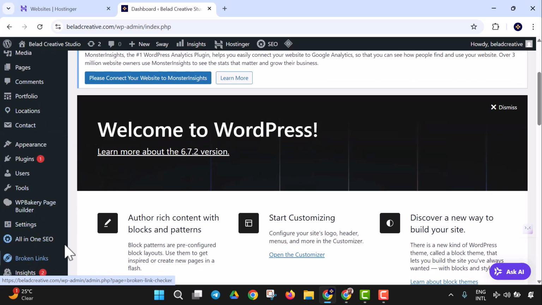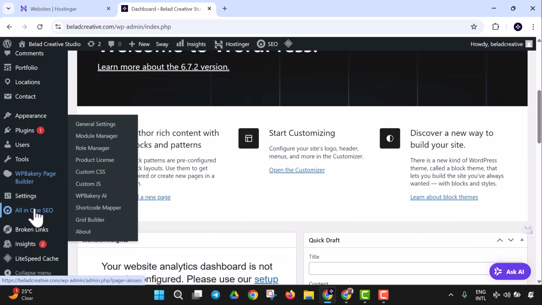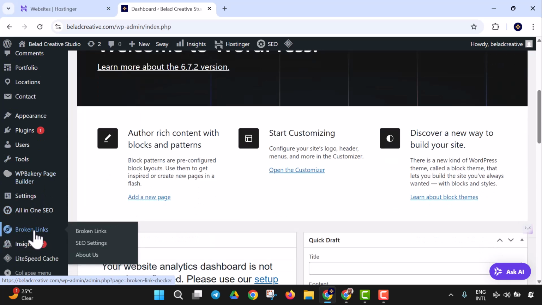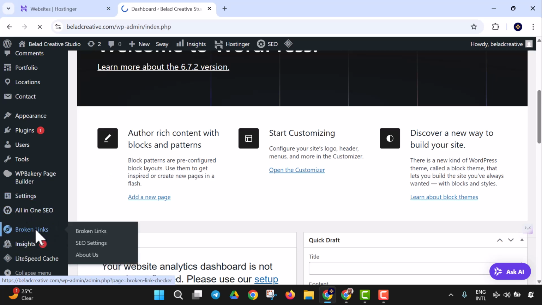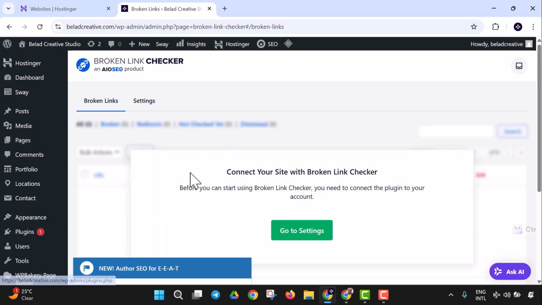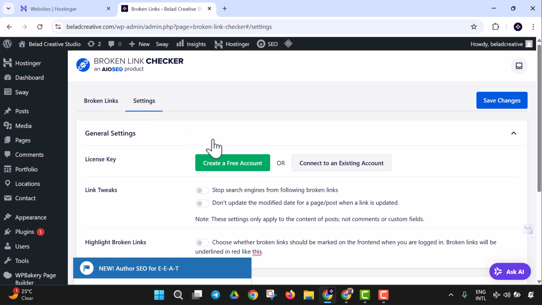With the All in One SEO plugin we installed and activated, we can use the broken links section to check for that. Broken links is part of the All in One SEO package we installed. So I'm going to come to broken links right here, and go to settings. You can check your settings right here.